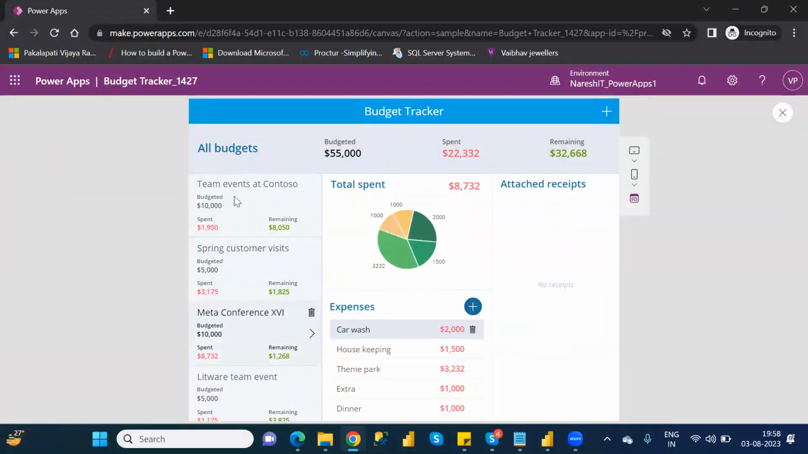Suppose whatever record, this is a gallery. In this gallery, I'm selecting this one, and it shows the chart with this data. Whatever I'm selecting, only the related data I'm seeing here itself. Understand what the budget is, how much is spent, and what is the remaining amount. Suppose you want to create a new record, then you have to click on this plus button.